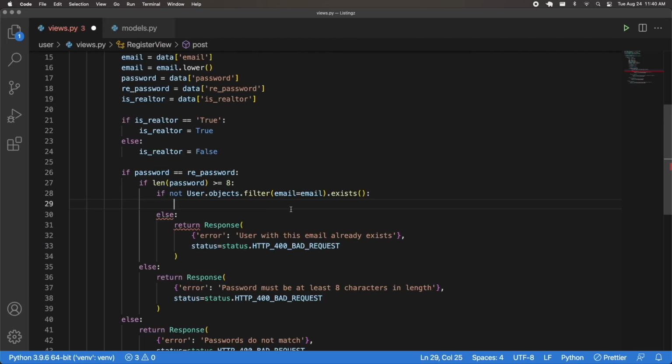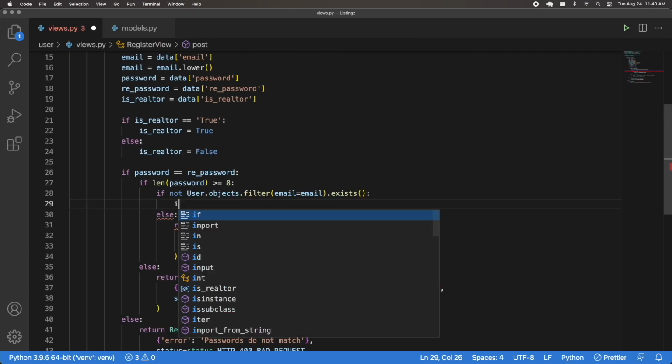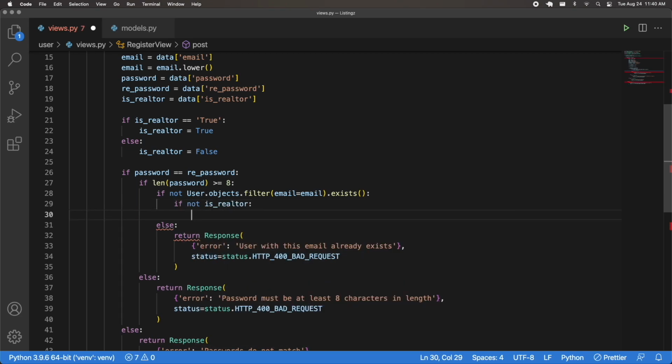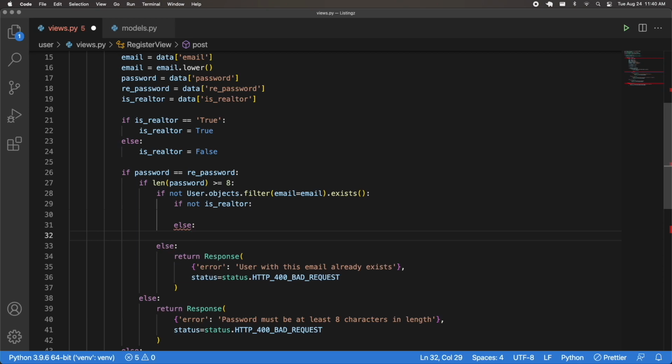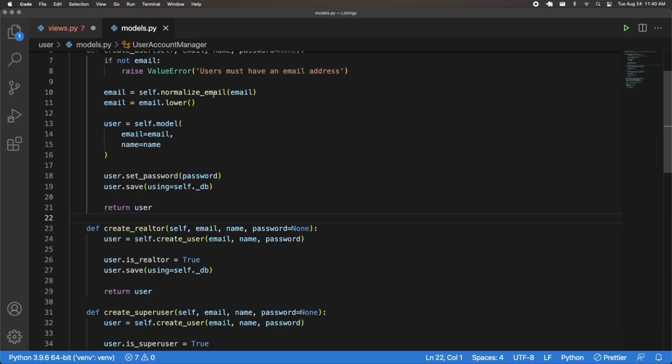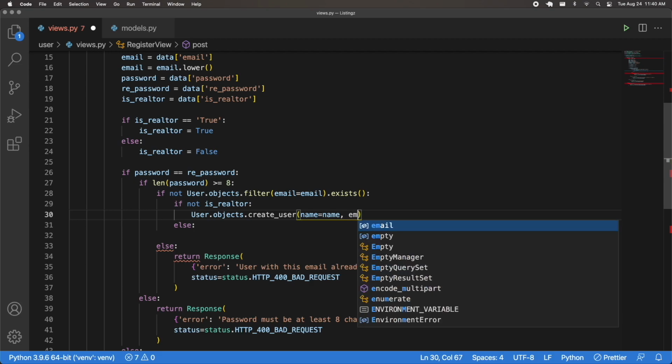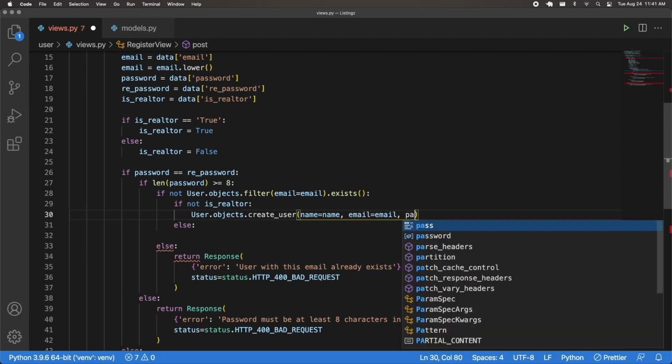So in this views.py, what we need to do now is check if not is Realtor. If that's the case, I'm going to create my normal user. So if they're not the Realtor, we're going to create the normal user. Otherwise, we're going to create the Realtor user. So let's start with the normal user. So I can create that with user.objects.create_user, because that's the name of our function in this custom user model right here. And then the fields that this requires is the name. So I'm going to do name equals name. It requires the email, so email equals email. And then it requires the password.